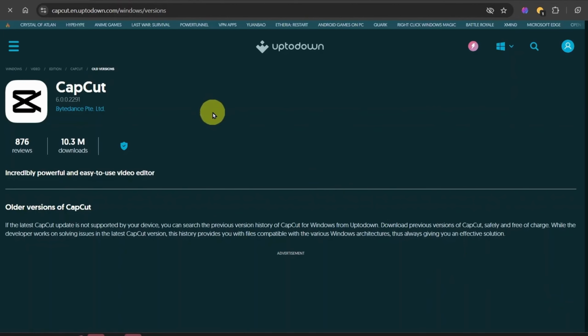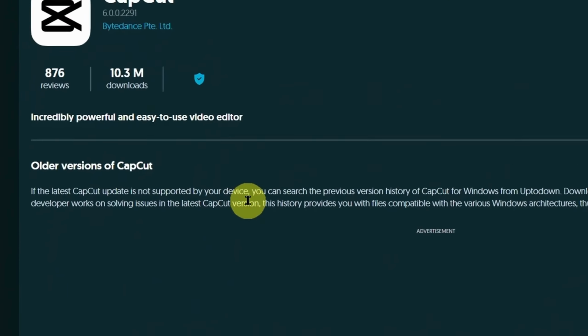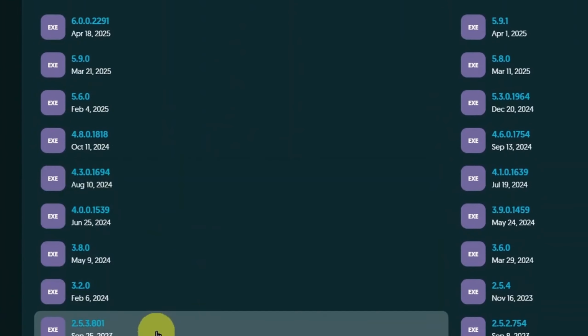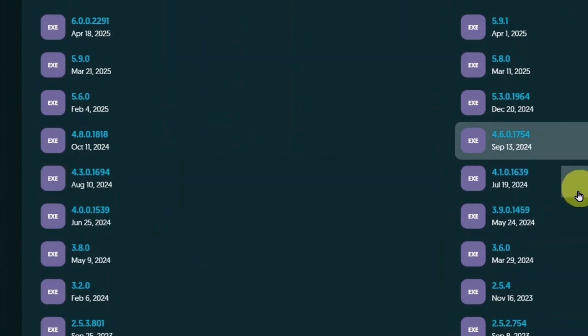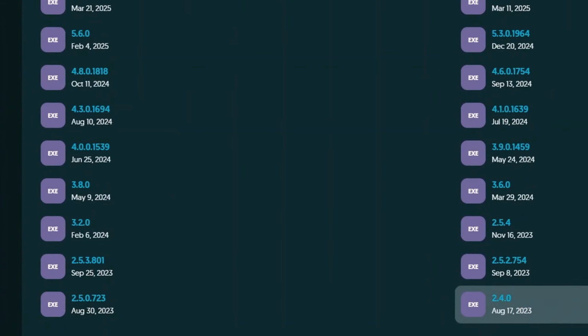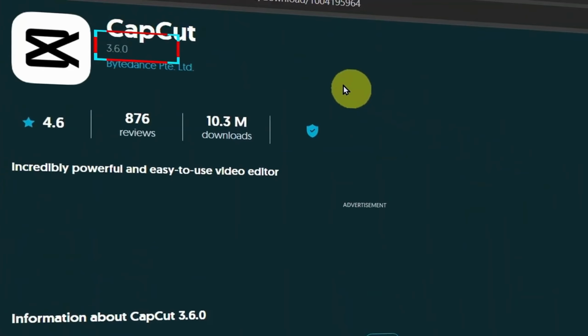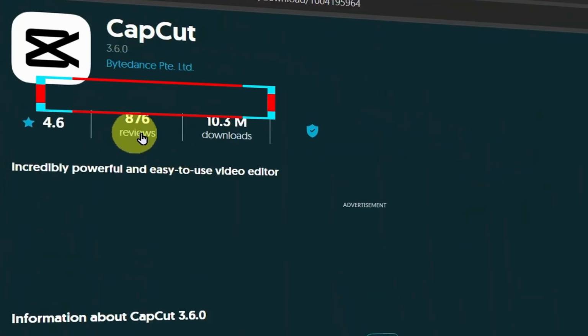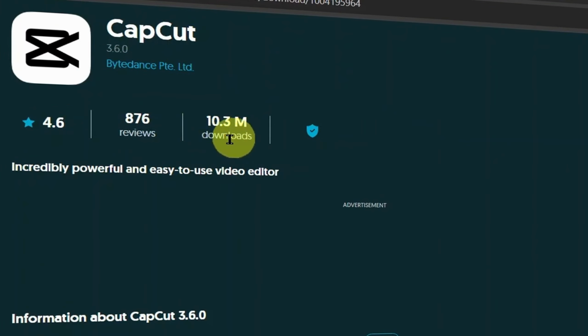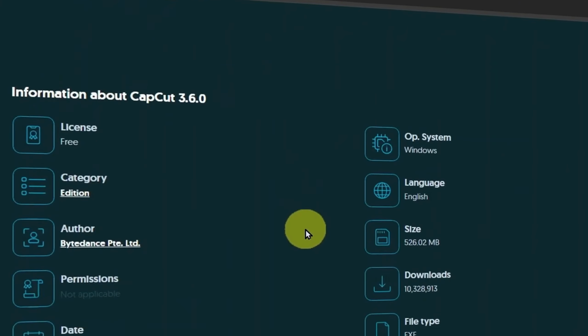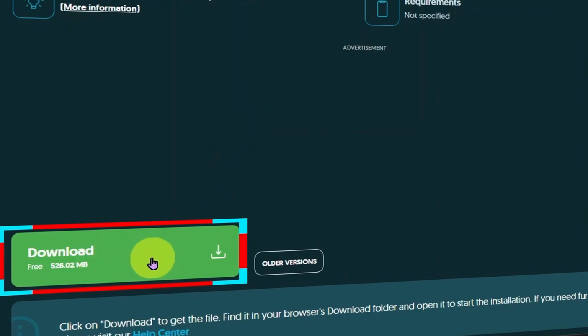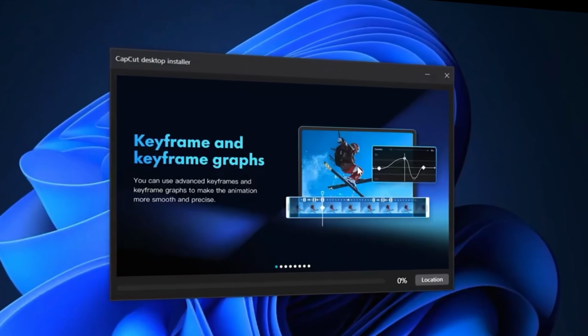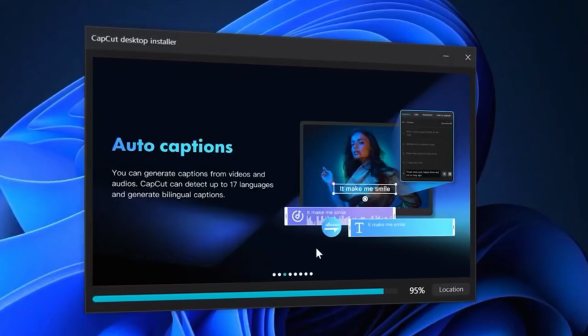This is Up to Down, and you see the newest CapCut version here. Scroll down and you will see many different older versions of CapCut. Remember, the older the version, the more free features you get. For example, I go as old as the 3.6 version, which already has over 10 million downloads, and I think that's a good and safe one. So I scroll down to the button where it says Download. When the download is complete, go to the downloaded file and install it on your device.